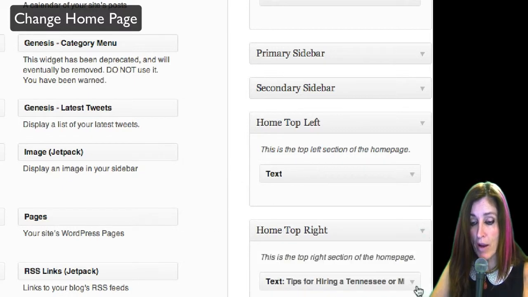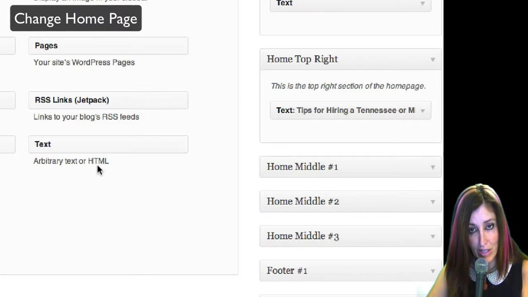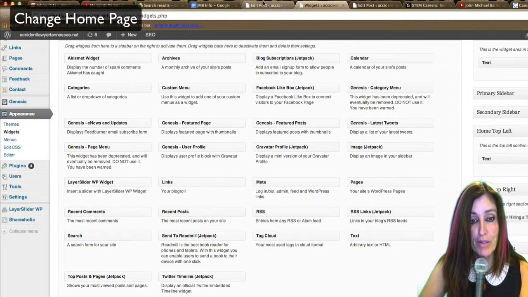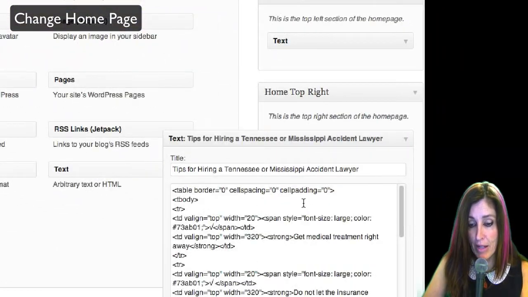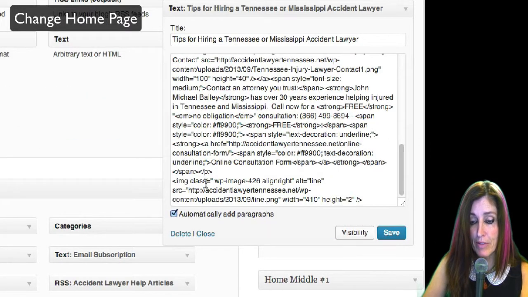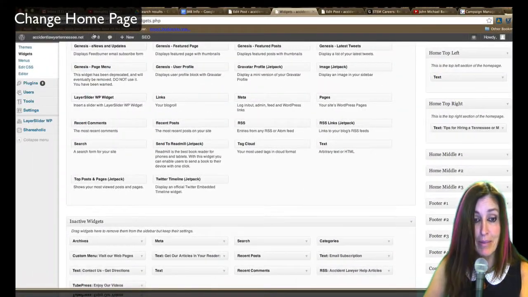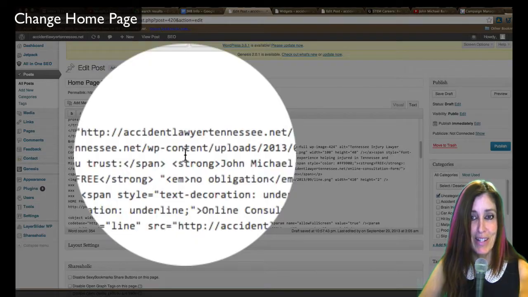The home top right code is inside one of these little text or arbitrary HTML code widgets. And that's what this is over here on the post. It's code, HTML code. You open that up and you can change out whatever I have in there, and so on. So all the widgets are pretty self-explanatory. And if you mess them up, you still have the code saved over here on your home page widgets.